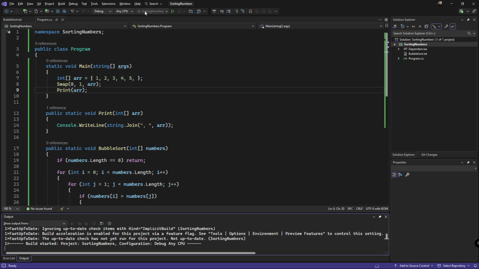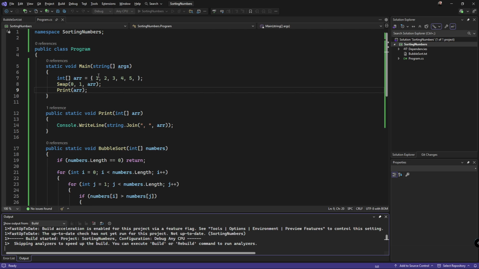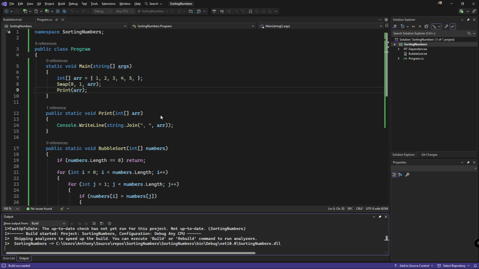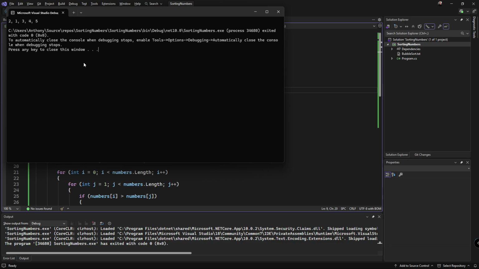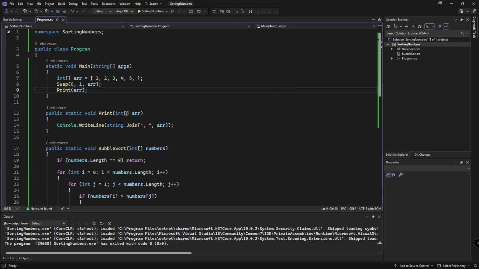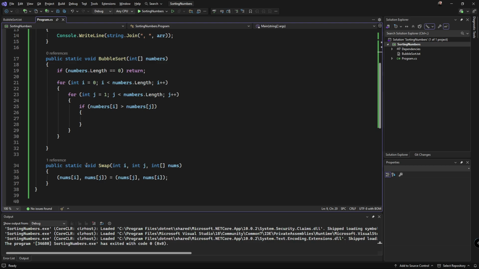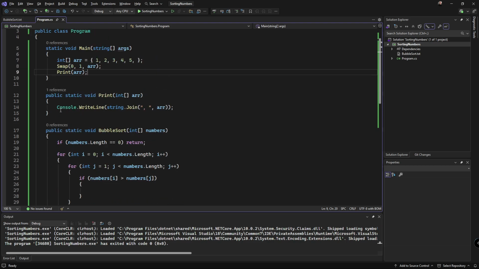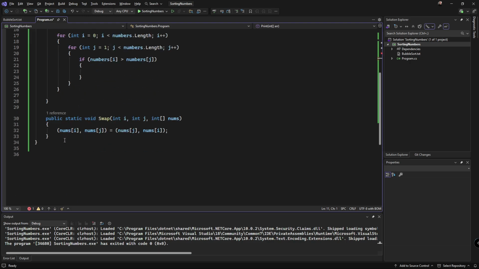All right, so let's see what that does. So does that give us 2, 1, 3, 4, 5? And it does. That's called deconstruction, and that's one way to do a swap method. Let's move that down there. We'll have a utility section down here.